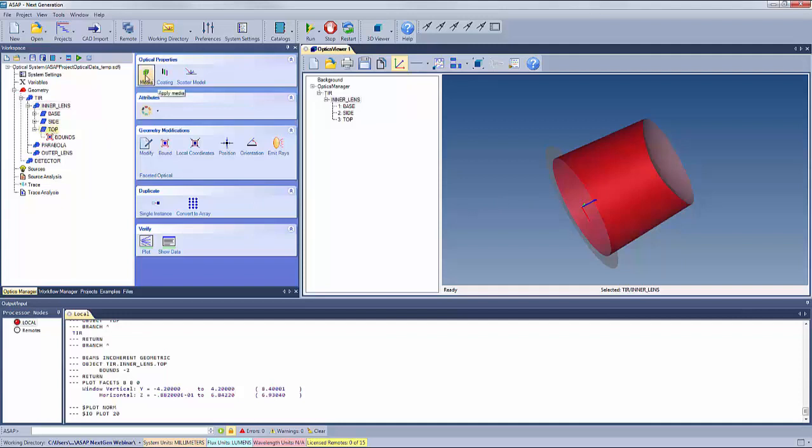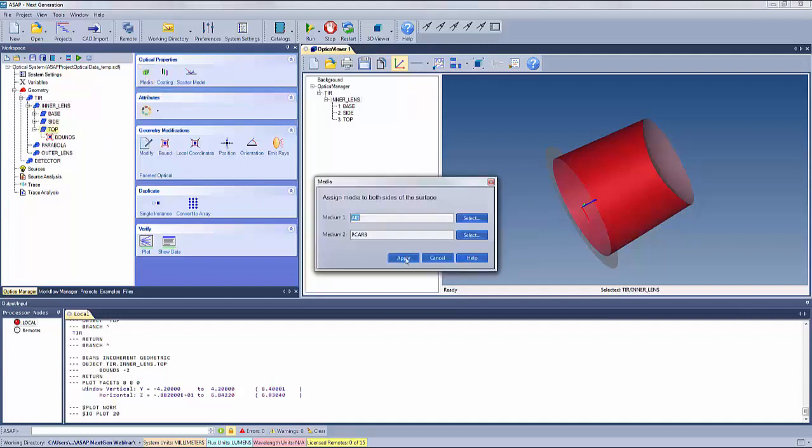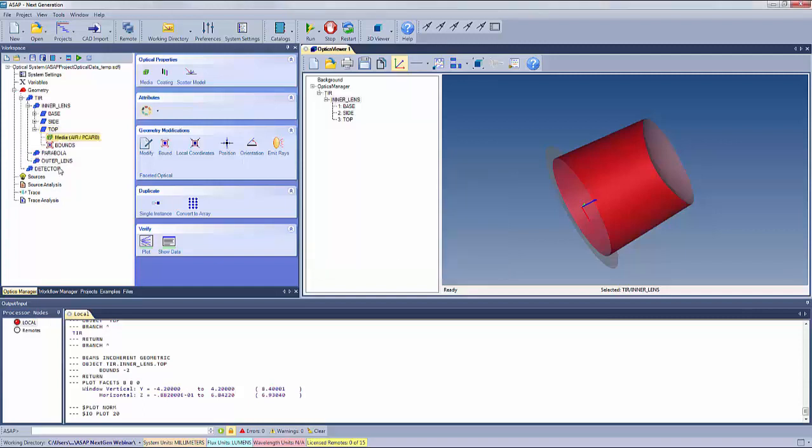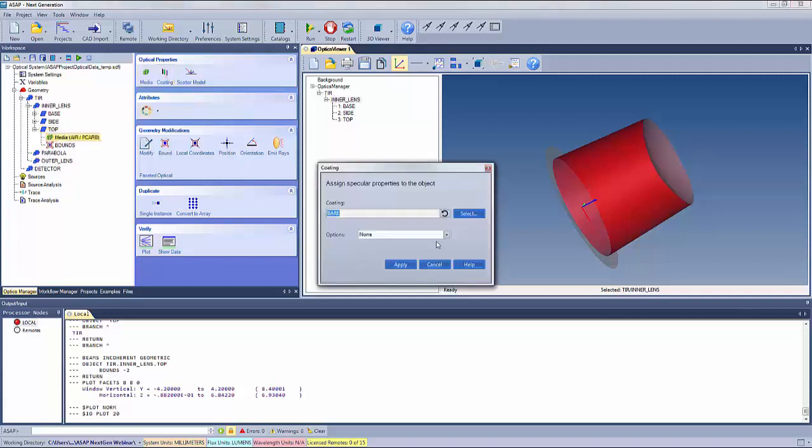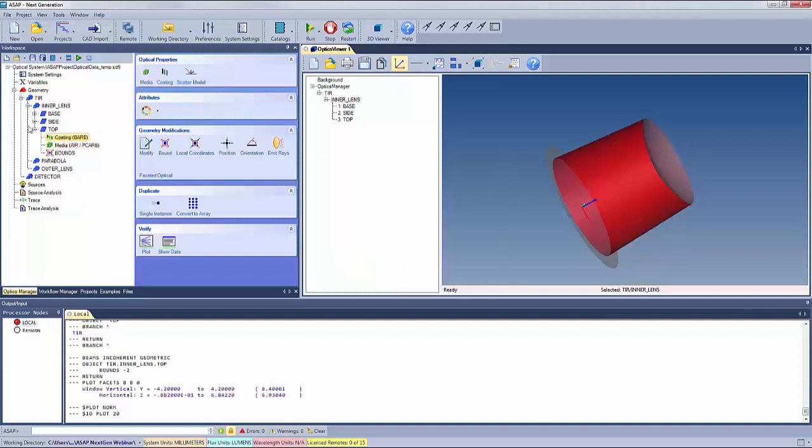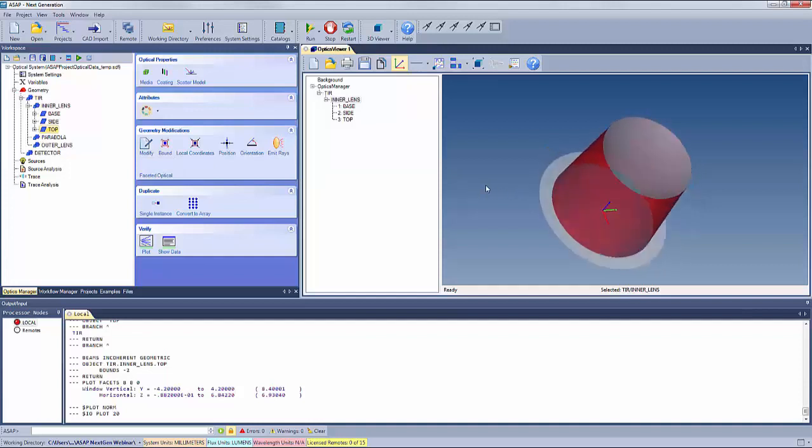So we would do a media. We'll again assume it's polycarbonate. We'll come in and set a coating, and in this case we're going to set this to transmitting as well and apply that. So now we have our intersection component of our TIR reflector, which has been completed.